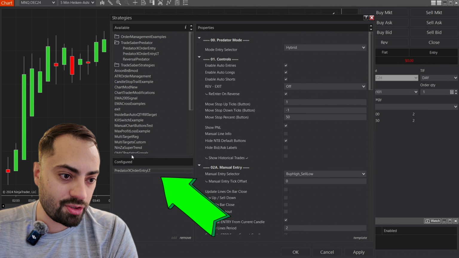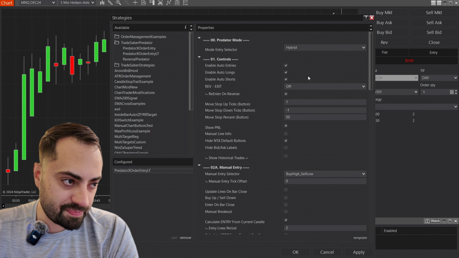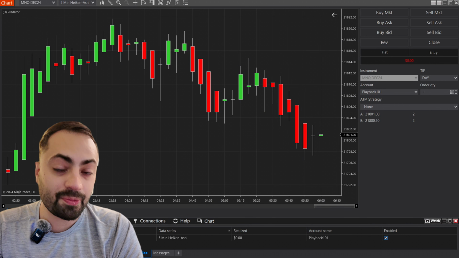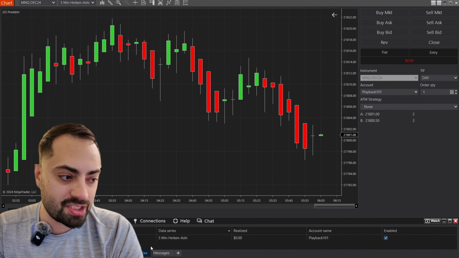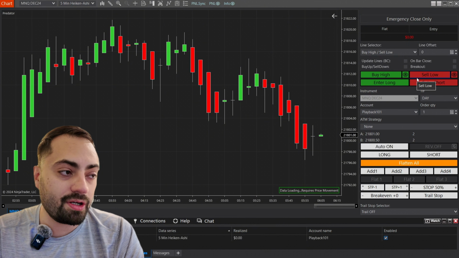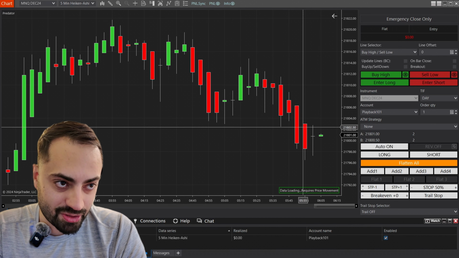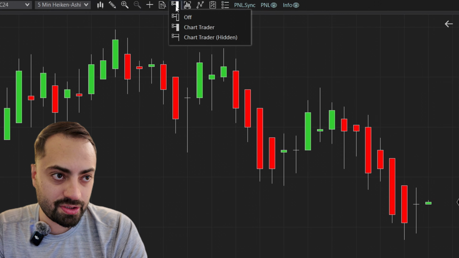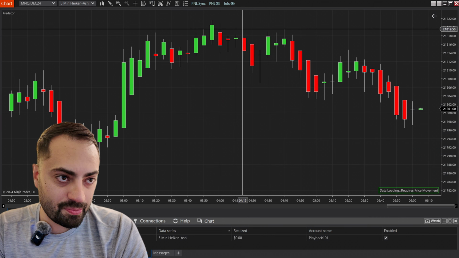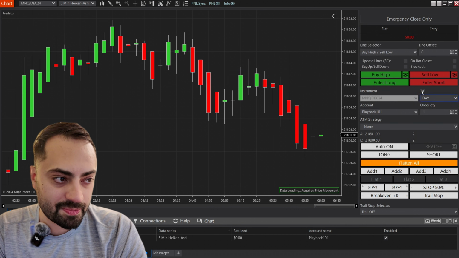Just make sure it's in your configured section. Once it's down here, we can just configure all of our settings, hit apply, OK. Then we go down to our control panel in the Strategies tab. You hit that enable button, and then the Predator will generate all of our buttons on the Chart Trader panel. If you don't see the Chart Trader panel, make sure you go up here to the little flag. If this is off, you might not see that, so make sure you click on it and have the chart trader exposed.